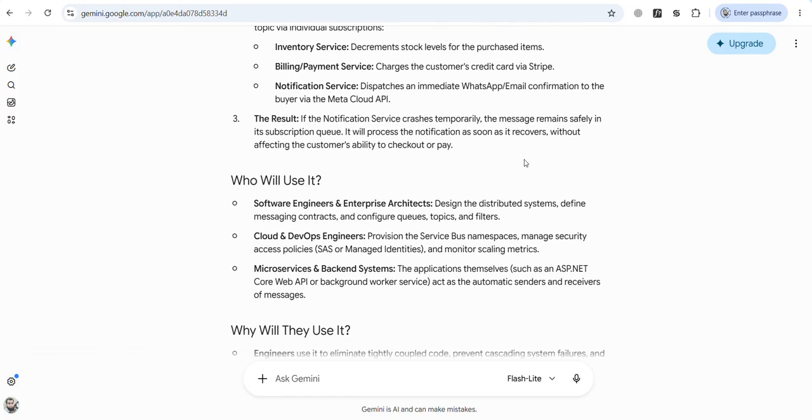Who will use it? Software engineers and enterprise architects design the distributed systems, define the messaging contracts, and then configure the queue, topic and filter. Cloud DevOps engineers provision Service Bus namespaces, manage security access policies, and monitor the scaling metrics. The applications themselves, such as the ASP.NET Core API or background worker services, act as automatic senders and receivers.